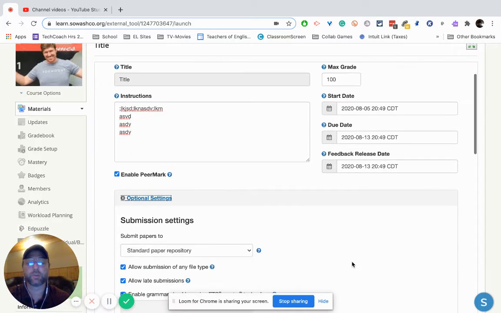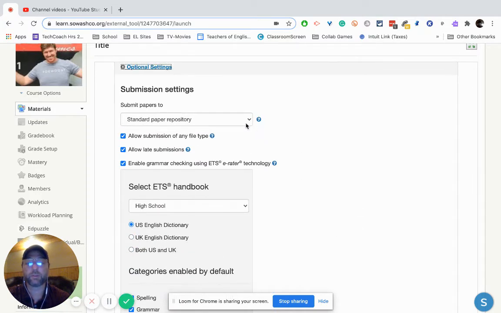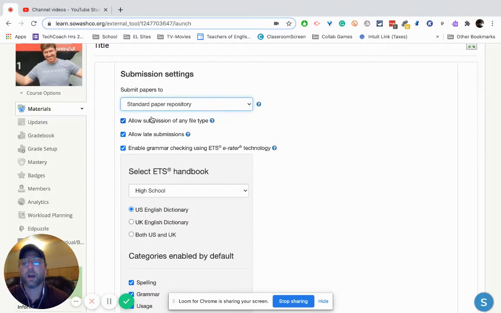Then you click optional settings. You have different options. The first one is submit paper to, and I would keep it paper repository. That way, when a student submits a paper this year, and then he or she has a sibling, and they turn in the same paper next year, you would get a similarity report, or plagiarism report, basically. They call it a similarity report that shows that it's already been turned in. I would allow any type. This is up to you. Allow late submissions. If you don't, then click that off to disable.